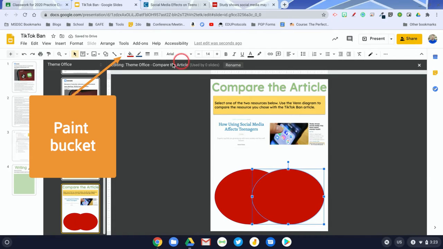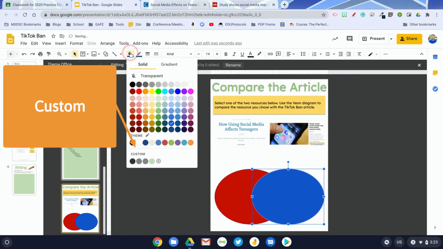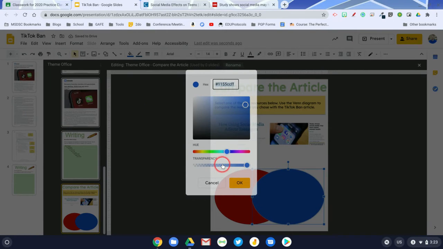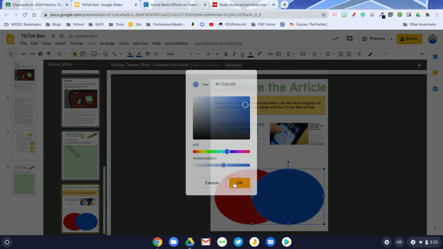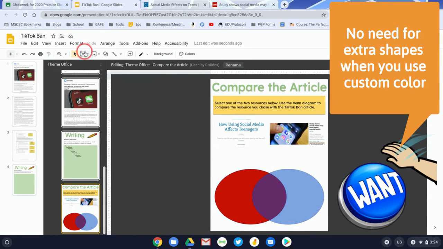And what I will do is change the color of this one. We'll make this one blue. And then I'm going to click on the paint bucket again because I want to make that transparent. Because if I make it transparent, then I'm going to get my nice middle section there. So that way I have a different color right down the middle so I can do my compare and contrast. Okay, so now I have these two circles for my Venn diagram.